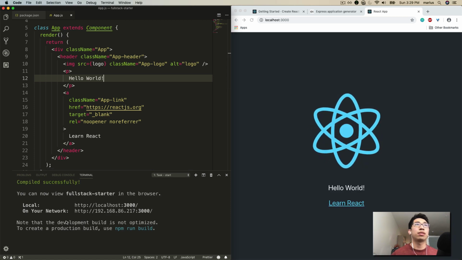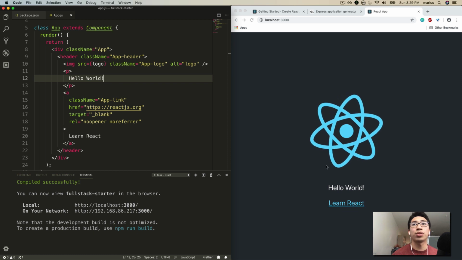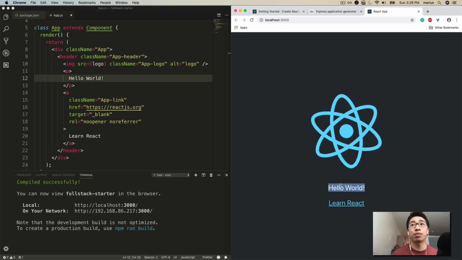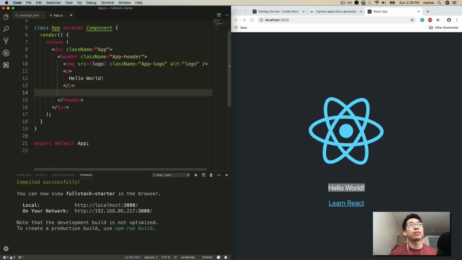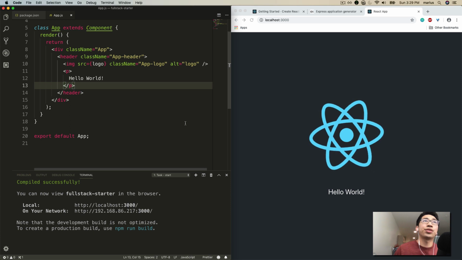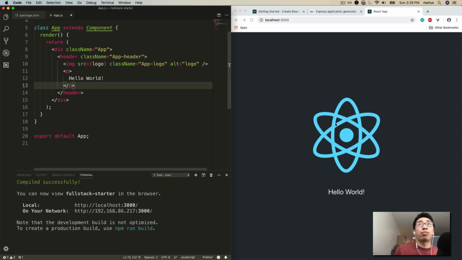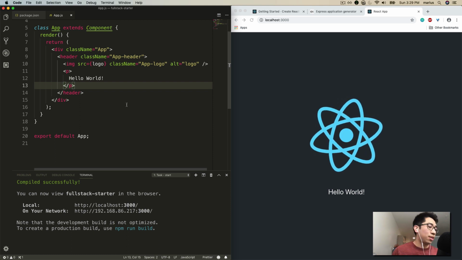Notice that it auto saved, and then it also auto refreshed the browser, and then we see our changes right away. Also, delete this React link just to clean it up a little. Again, you'll notice that it's a very good workflow. You just make some changes and then your browser updates. That is phenomenal.